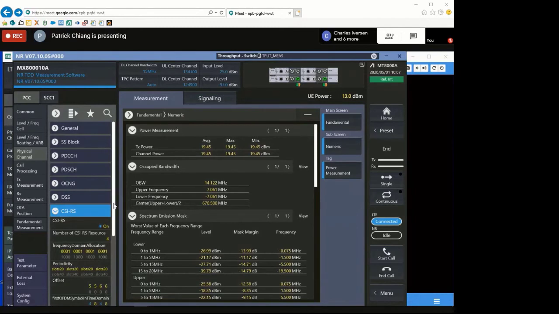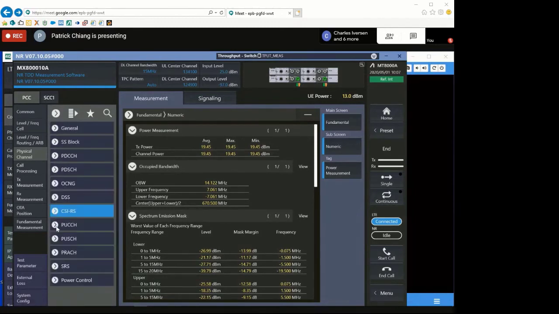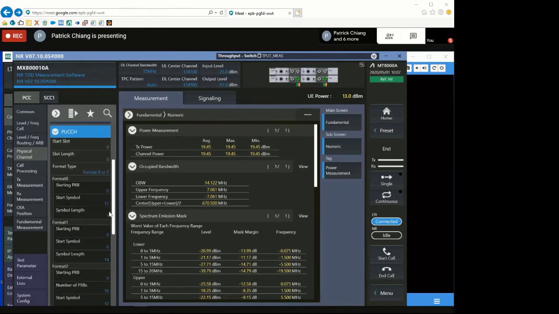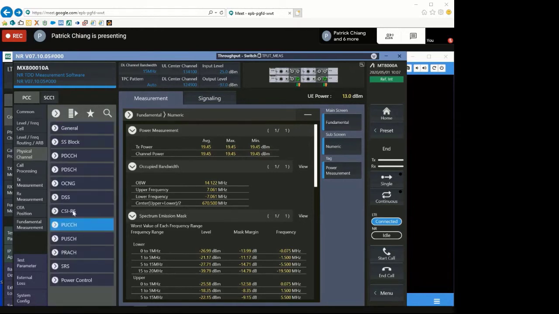CSI-RS, you can turn it on. PUCCH. Yeah, so a lot of settings you can play with. So this is very different than the conformance system. In the conformance system, you probably cannot access those detailed parameters. Usually you just can check which one to run, and then that's it. Pass or fail.